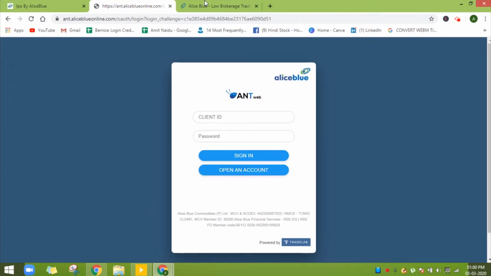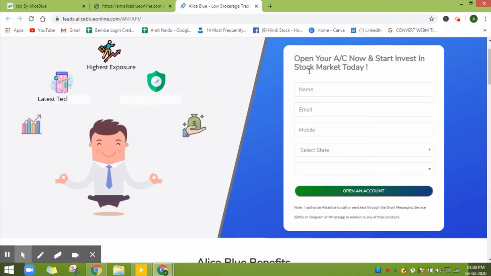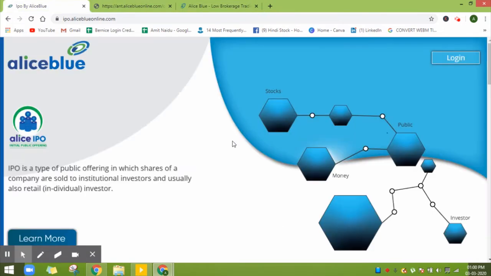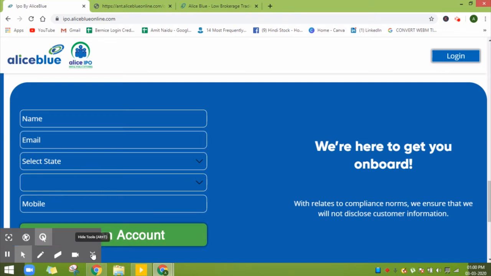Here this page will appear. You have to fill in the account details and click on Open an Account, or else you can visit the bottom of this page. Here also you can fill in your name and email ID. You have to select your state and your mobile number and just click on Open an Account.